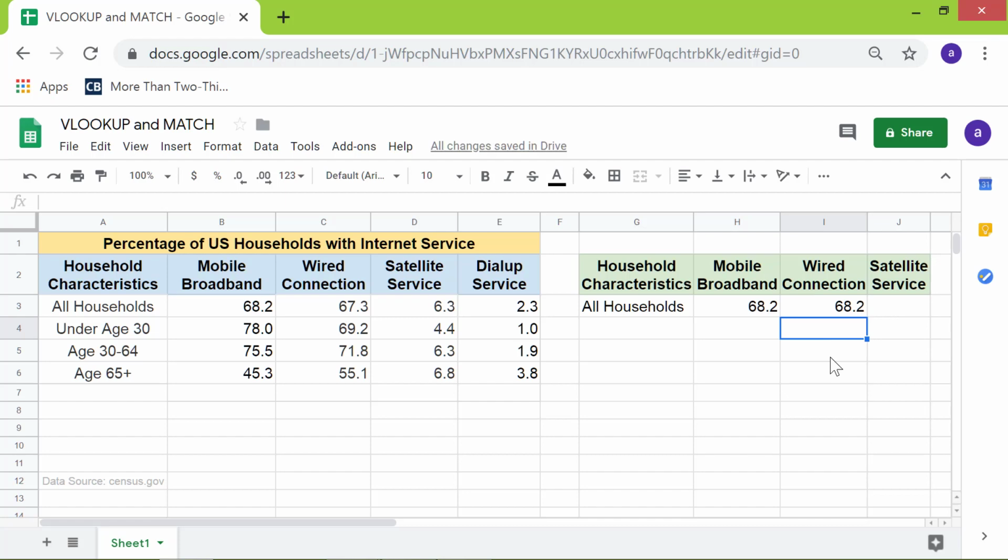Well, VLOOKUP has returned the data for mobile broadband, and not for wired connection. Let's look at the formula again. The index has remained the same. It should have been 3, instead of 2. We will fix this issue with the match function. Here is the match function format.